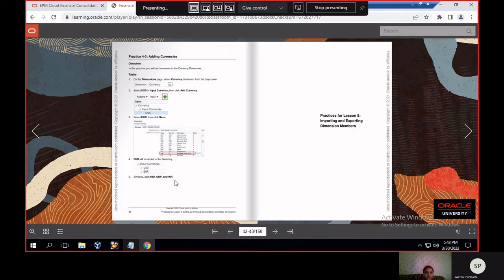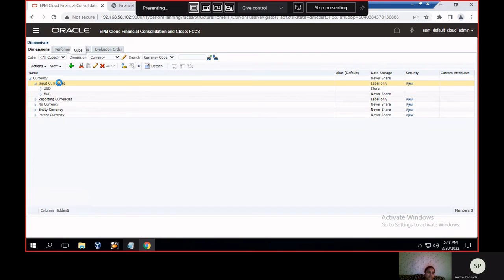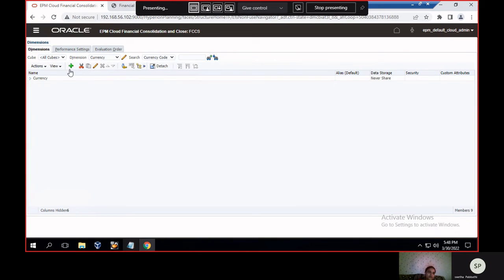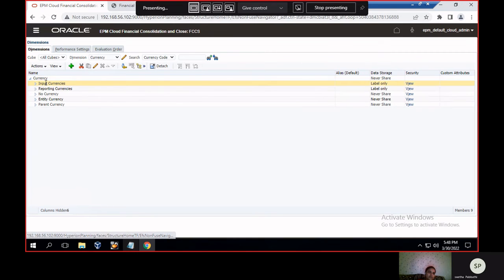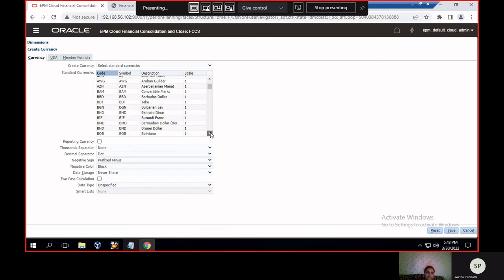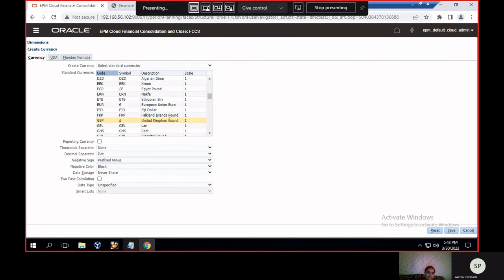Similarly, add AUD, GBP and INR. So coming back, selecting the input currency, going to add. AUD, click on AUD, click on save. At one time you can add one currency. Next selecting the input currency, click on add. There select GBP and click on save.